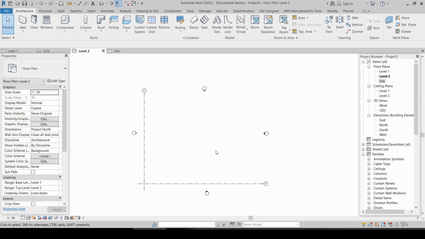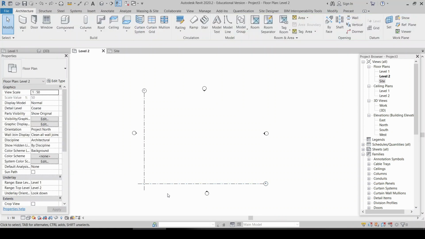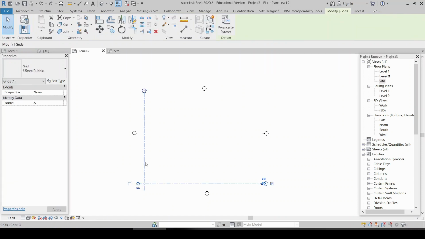So in terms of selections, we have multiple ways of selecting objects within Revit. If we hover over an object and click it, it selects. If we hit escape or click away, it deselects the object. If we select the object and hold down the control key and select another object, we have them both selected at the same time.